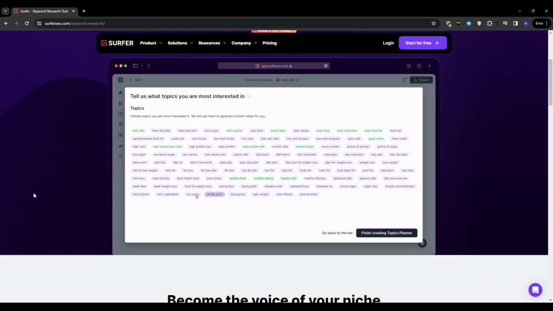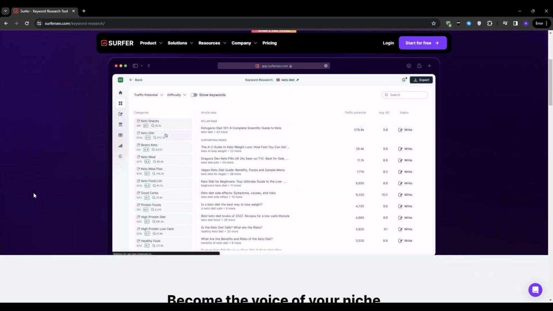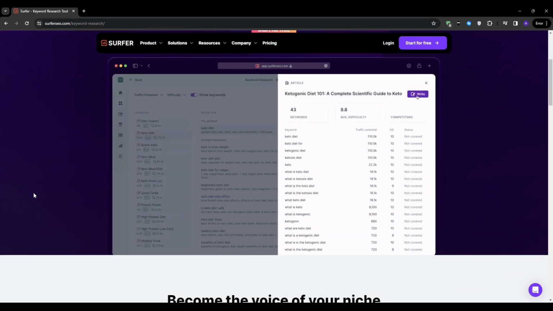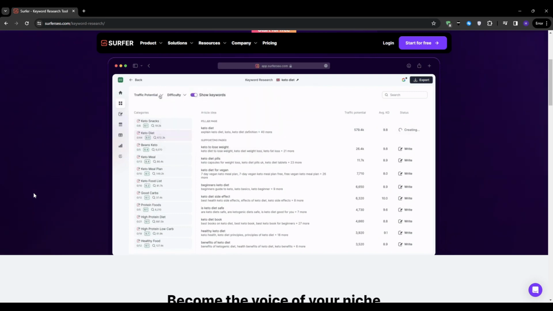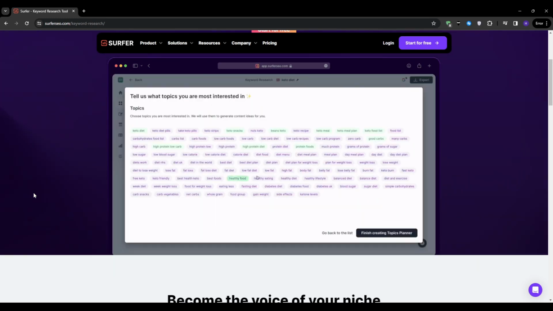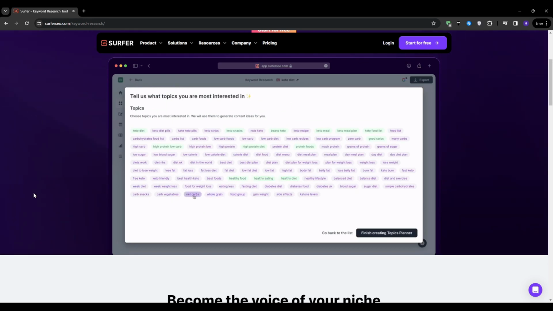Starting with the keyword research tool, it is a treasure trove of valuable data. It allows you to uncover profitable keywords and more that align with your target audience's search intent. With this tool, you'll be able to make informed decisions about the content you create and then increase your chances of success in any competitive niche.